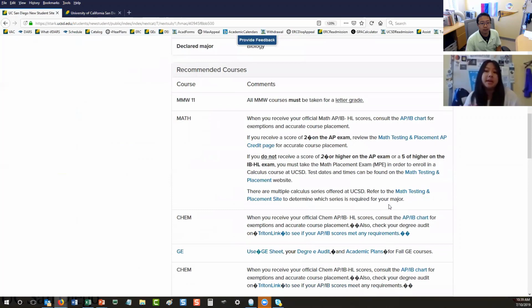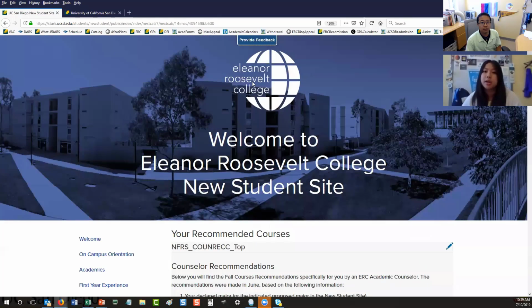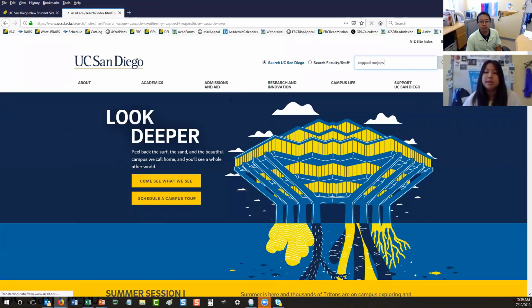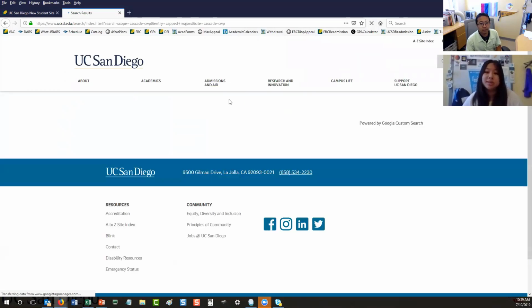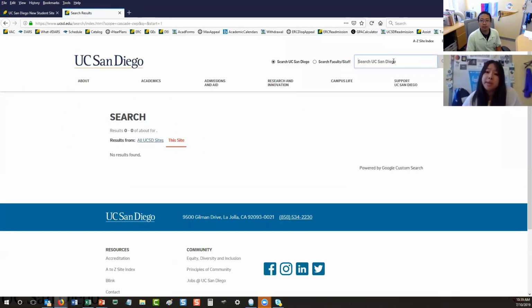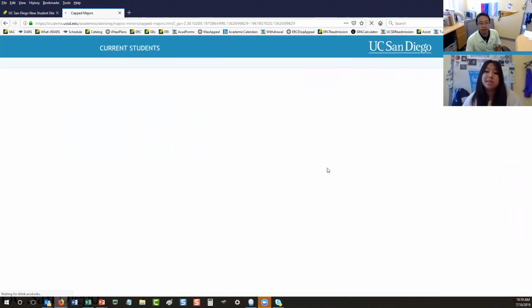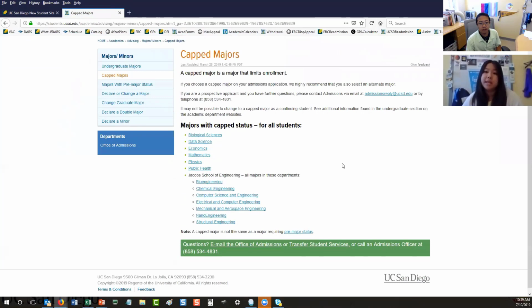To answer the second question, if it is a capped major, we do make it well known that capped major students aren't guaranteed admission to a capped major. Essentially what a capped major is, is a major that has too many students within their department, so they can't accept any more students unless you're admitted as that. Otherwise, you have to go through an application process. So we will be giving you course recommendations based on a capped major, but you will need to speak to the major department specifically to see what the procedures are to apply into the major.